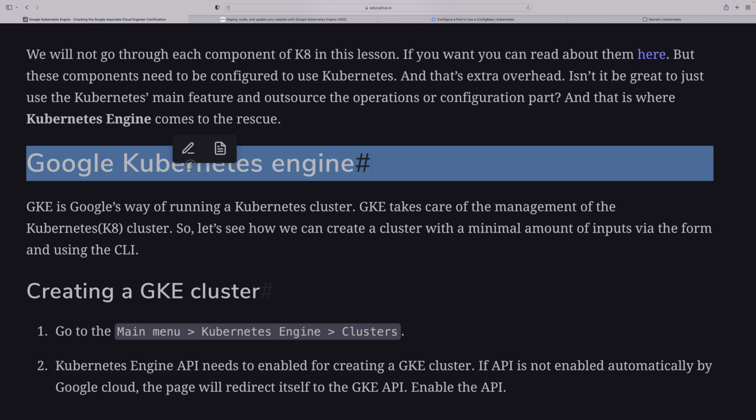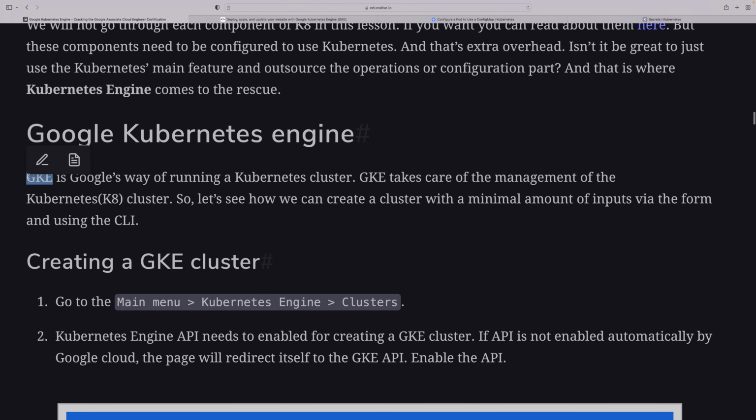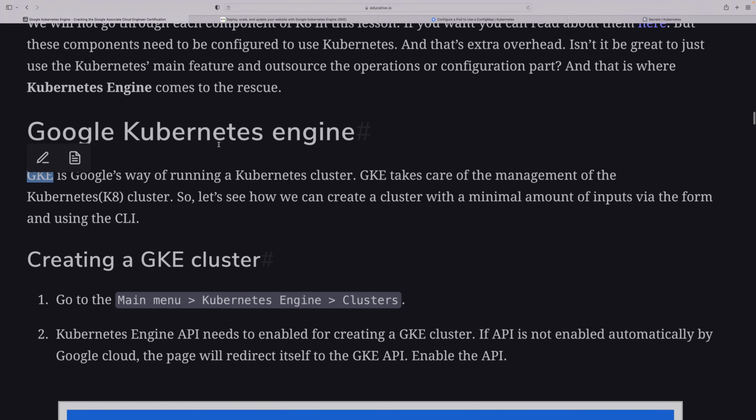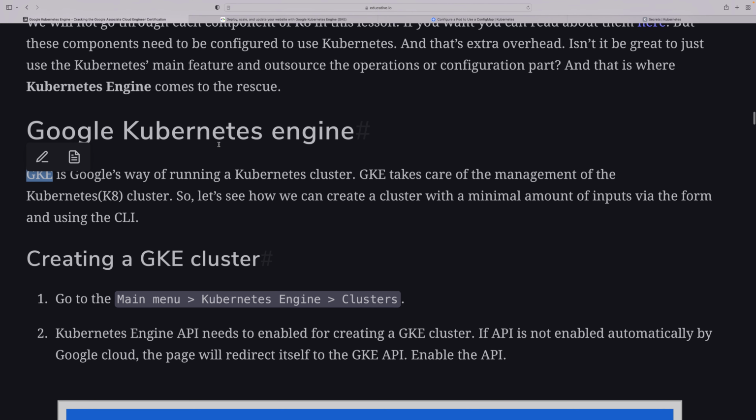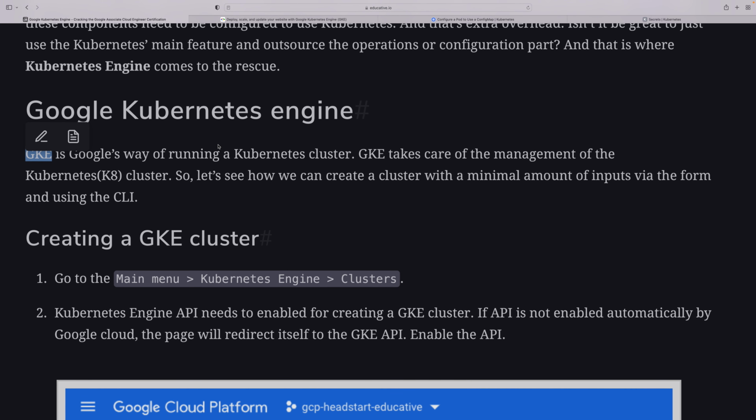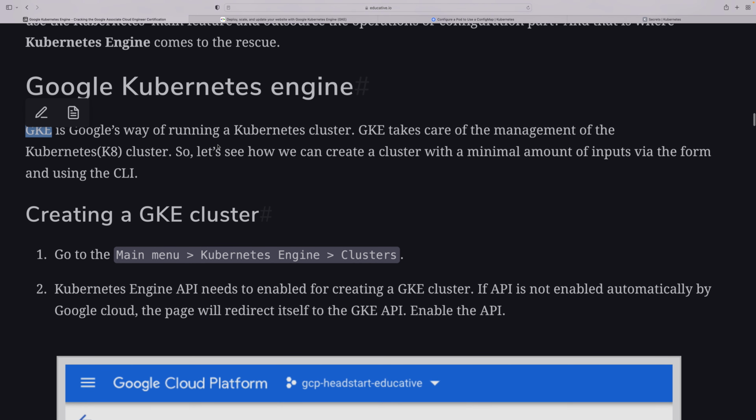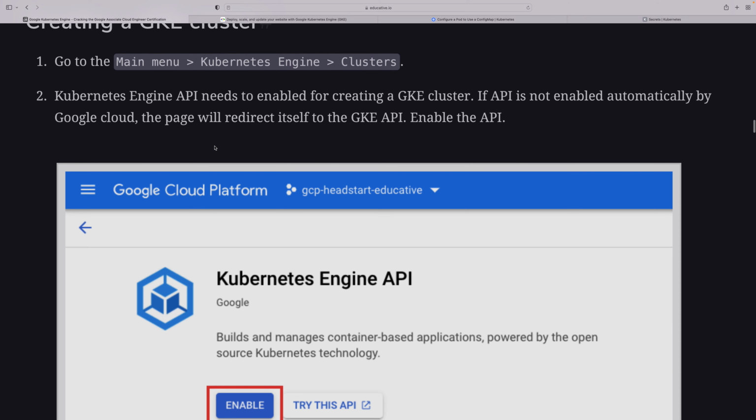So Google Kubernetes Engine, in short called GKE, is Google's way of running a Kubernetes cluster. GKE takes care of the management of the Kubernetes cluster. So let's see how we can create a cluster with a minimal amount of inputs via a form, and using the CLI. I have created images here.